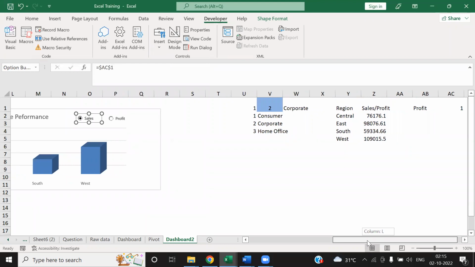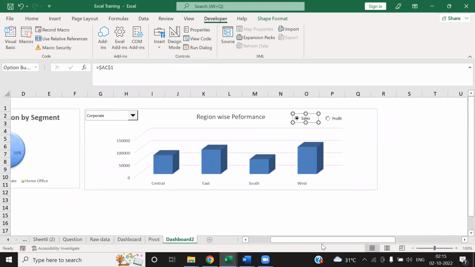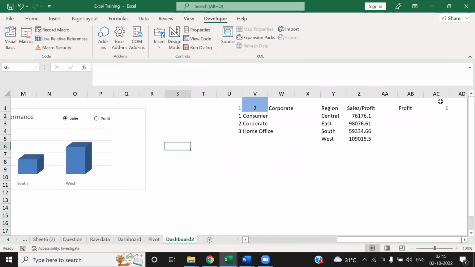Now the good thing about radio buttons is, irrespective of how many radio buttons you have in your dashboards, you just need to apply the cell link only once, on only one radio button. What I mean to say is, when this radio button is selected, it is giving me one as a value. So when I select profit, it has automatically linked this radio button and it is giving me 2 as a value. Any questions, any confusion?